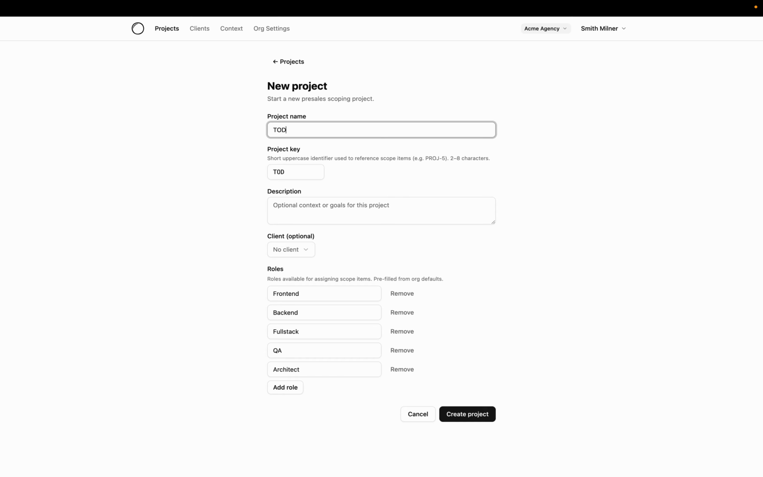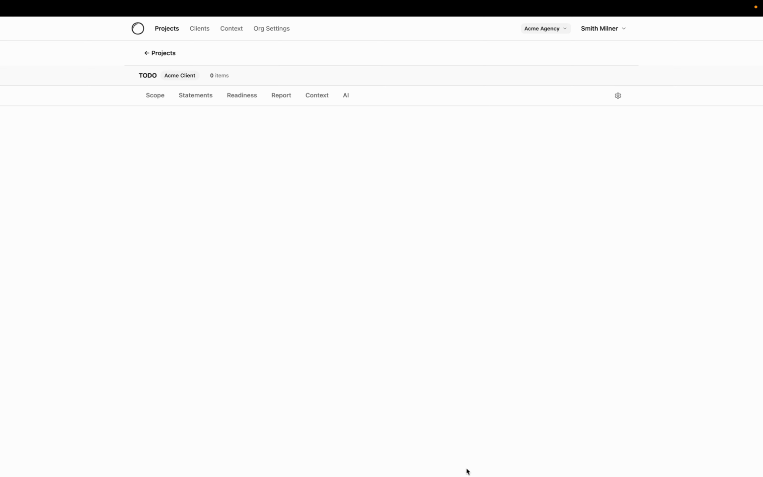I'm going to kick off our amazing to-do project here. It is part of the Acme client group. These roles are inherited from the org settings, which I showed you earlier, and we can hit start. So this is what a blank project looks like.